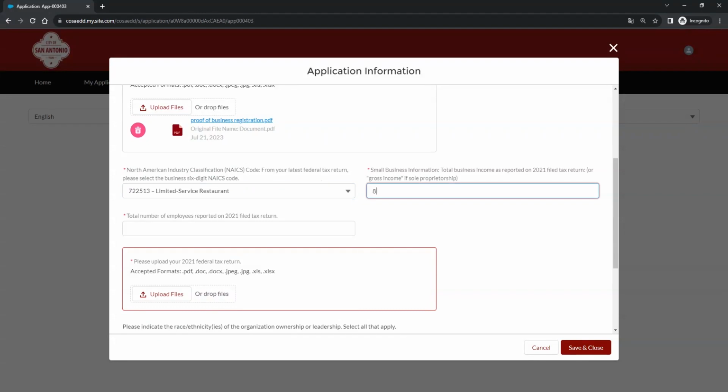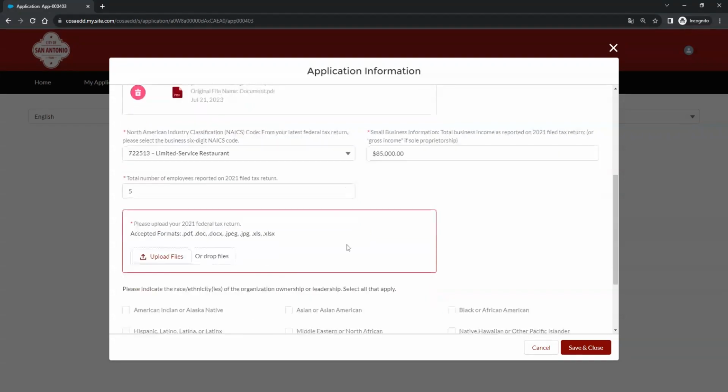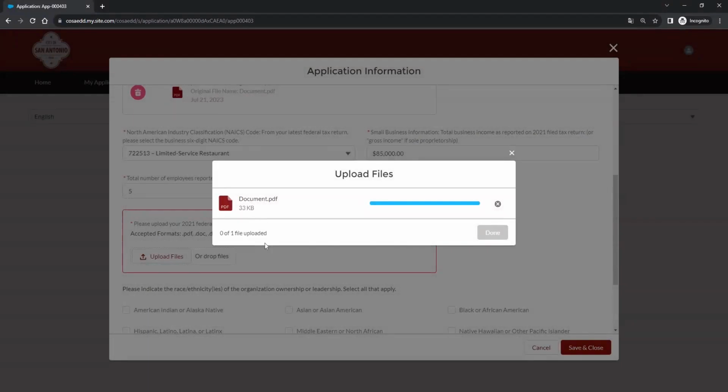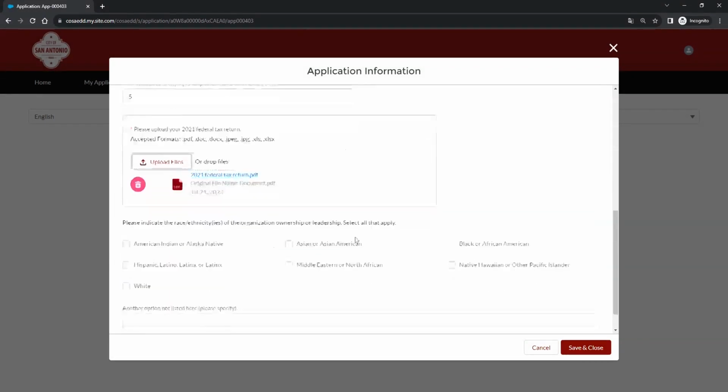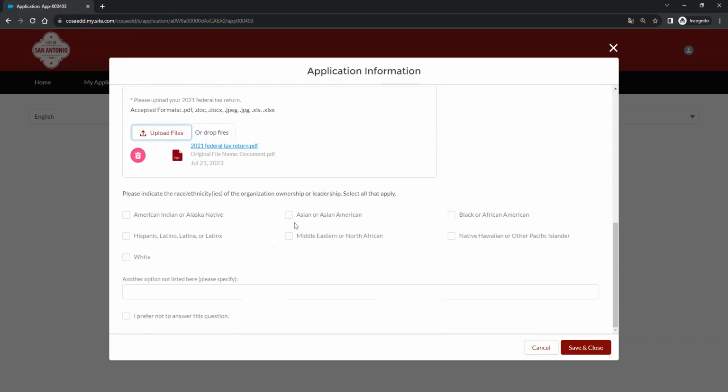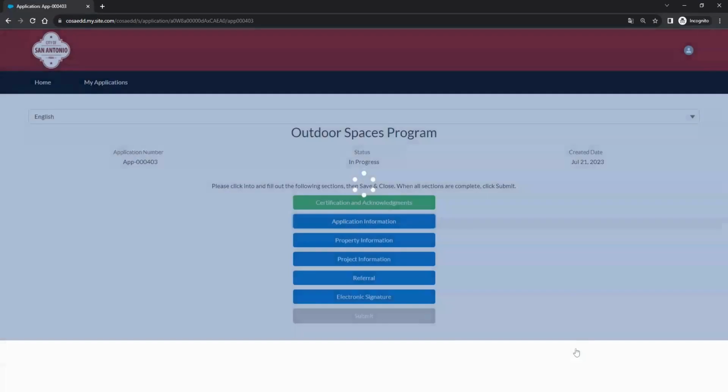Submit your total business income from your 2021 filed tax return, or if you're a sole proprietor, your gross income for the same period. Identify the number of employees filed on your 2021 tax return, and upload a copy of said tax return. There is a demographic question here. Please check all boxes that apply, or if you prefer not to answer, there is a checkbox at the bottom just before the save and close.